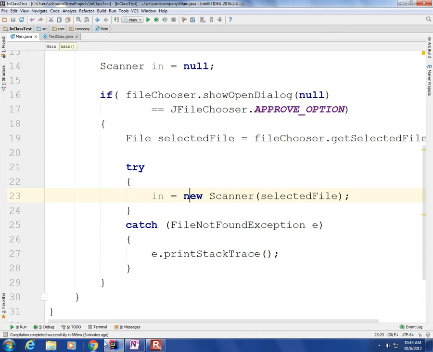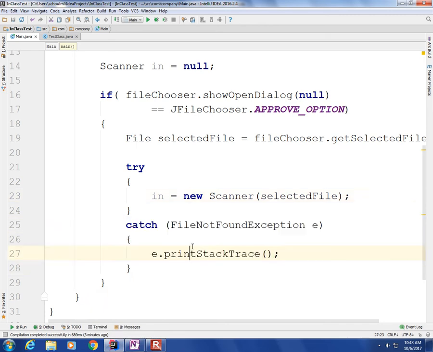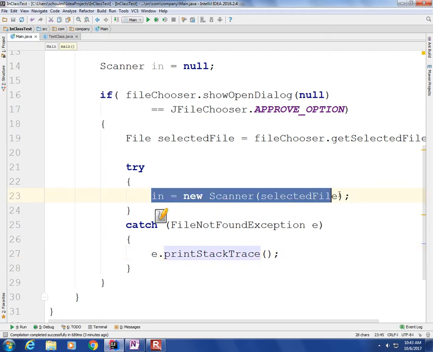So if it does throw that exception, I will then launch the catch. And I can do whatever I want to inside of the catch. The reason we prefer this one is because now I know exactly what threw the error.